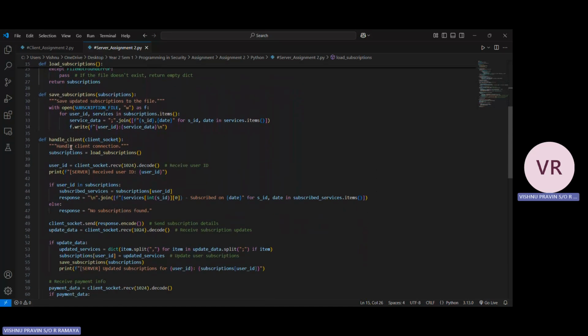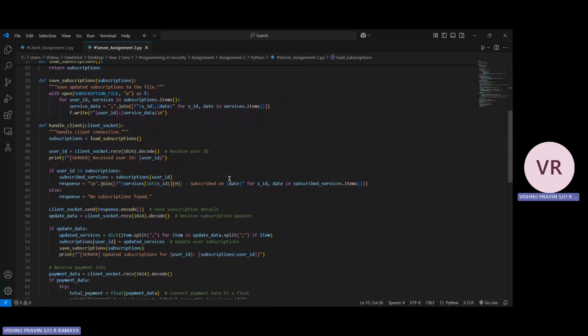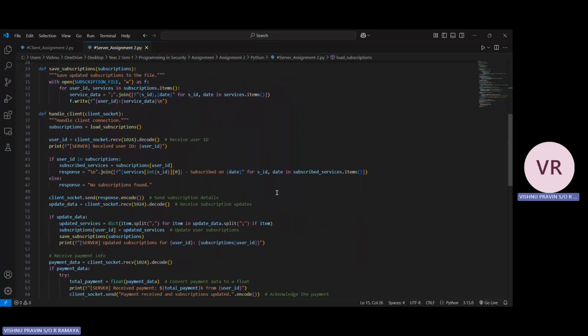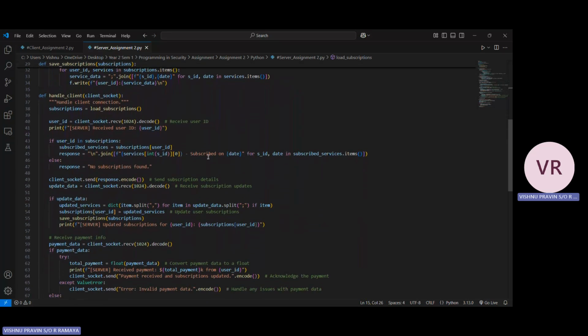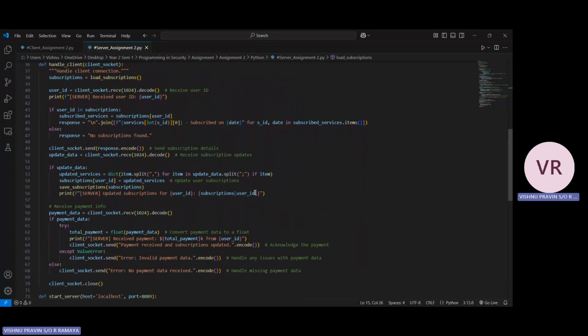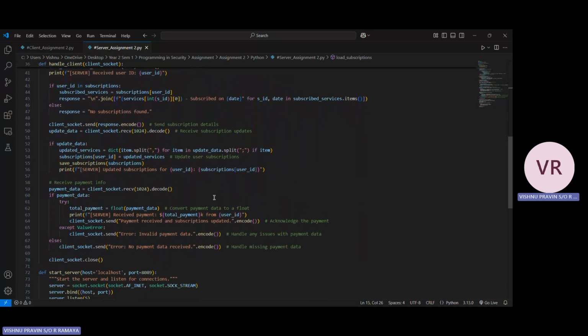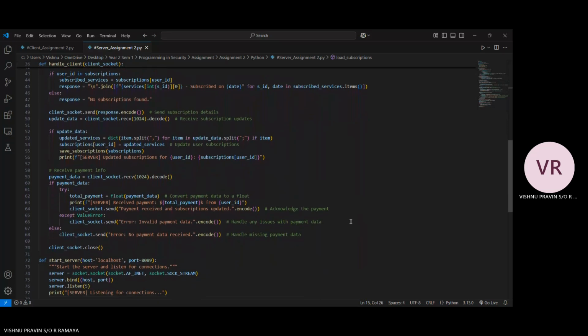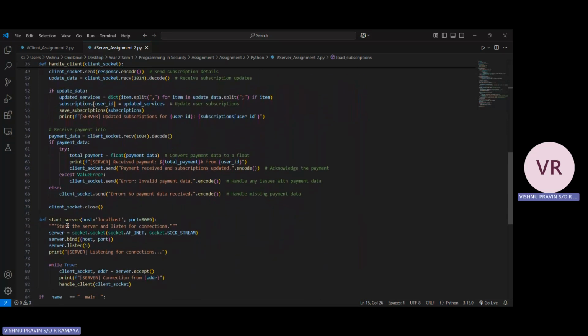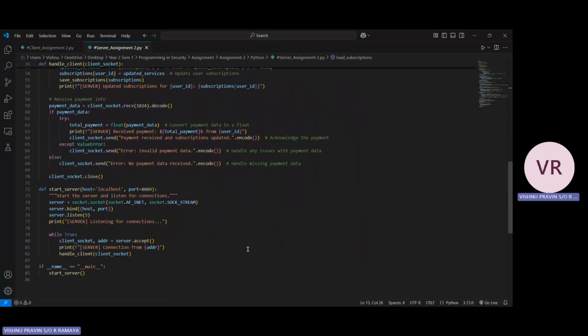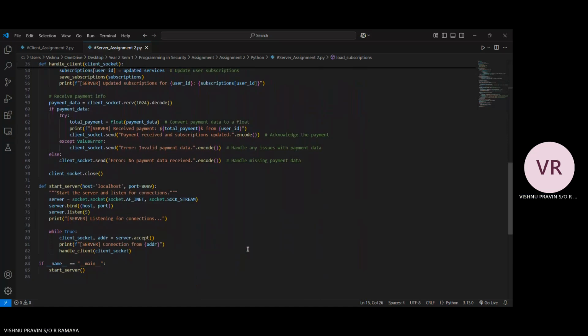The handle client function listens for a connection from the client. It receives the user ID, looks up their subscriptions, and sends the subscription details back to the client. The client can also send updated subscriptions and payment information, which the server processes and saves. The start server function binds the server to a specific port and listens for incoming client connections. Each time a client connects, the server processes the request by calling the handle client function.